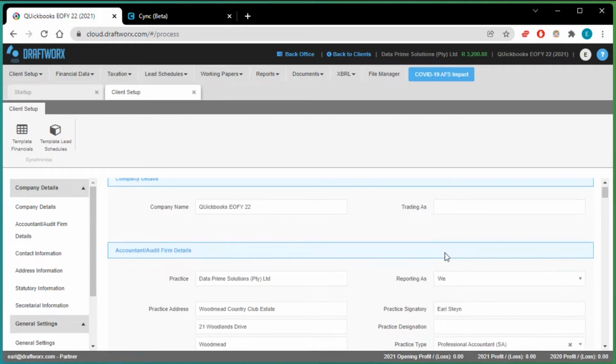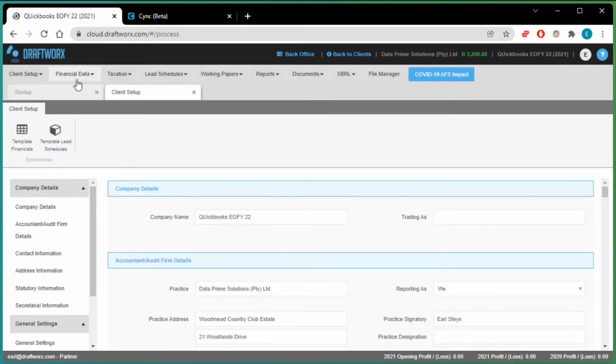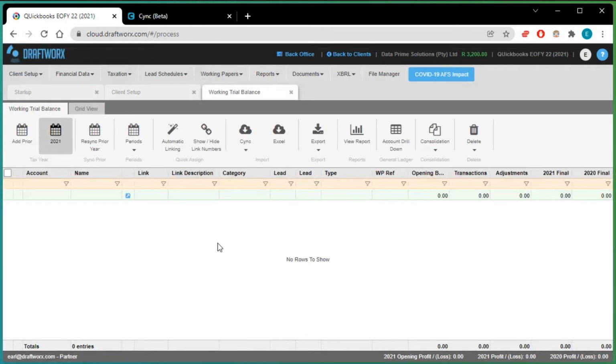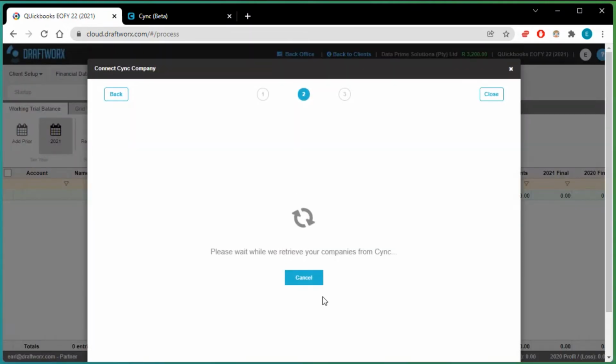Okay. Once my client setup is done, we can jump on to the next item, which is going to be my working trial balance. Now this is where the clever stuff happens. We now need to draft a set of financial statements, so we need to access and import a set of TBs from our client. Okay, so how do we do that? Well, the fantastic little tool that we include within DraftWorks called Sync allows us to integrate with QuickBooks, both cloud and desktop. So QBO or QuickBooks Desktop, and that's accessible simply through the import trial balance from Sync.